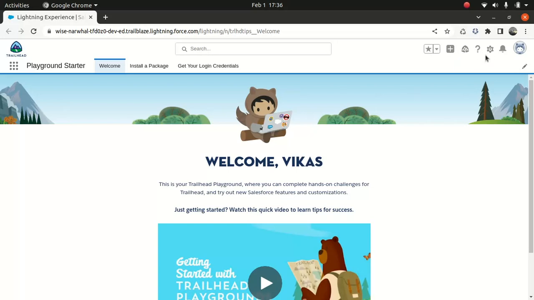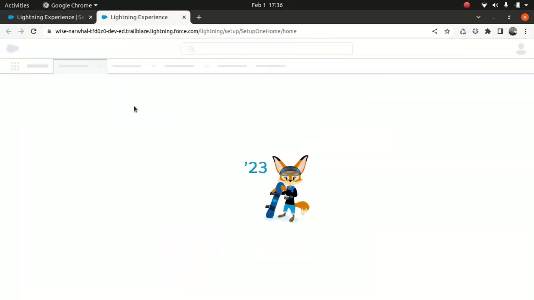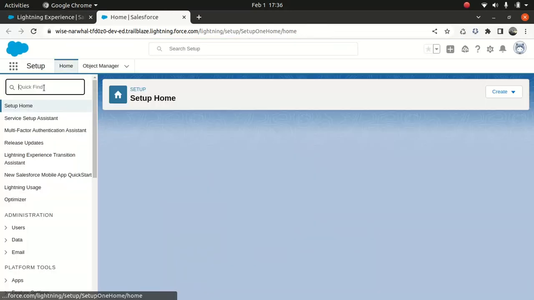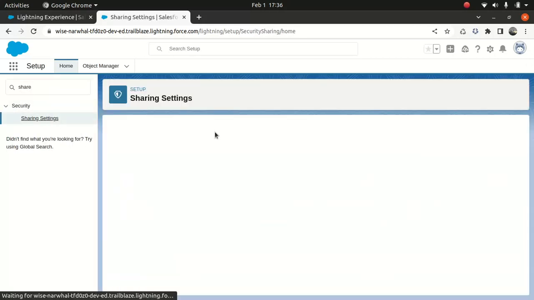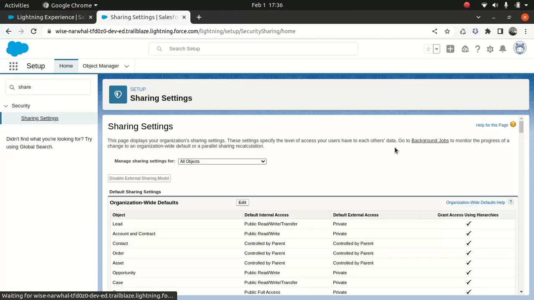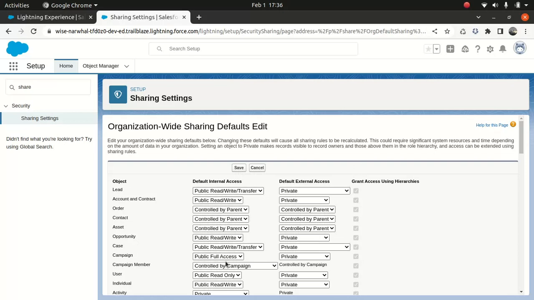So first things first, I will go here to the setup. This is the gecko icon, takes you to setup. And I'll go to something called sharing settings. Okay. So what I'm gonna do here, I will go to edit and I will do this. We are looking at the case, right? So I'm gonna make the case public read write, or let's say public read only, right? And I'll make the default external access private.